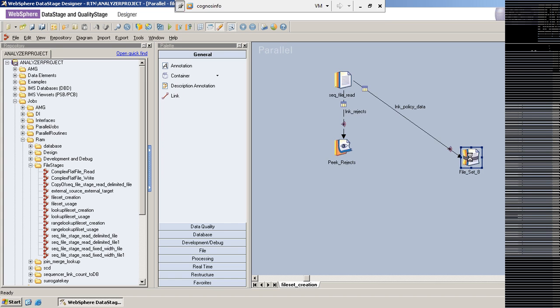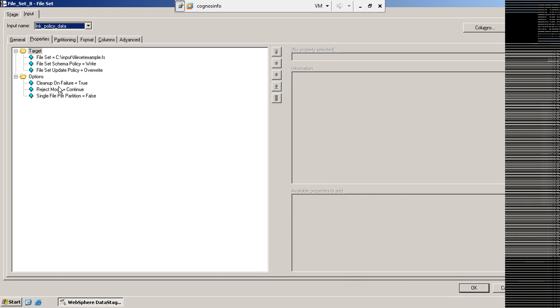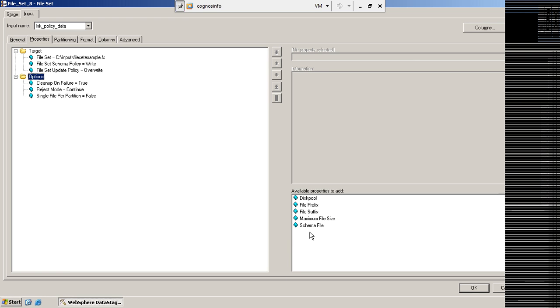That's it. Going to the file set once again, the properties. Now from this options category, there are some more options. Schema file, I told you, right? Instead of providing any data in column format there, we can actually mention the schema file. I have actually created a schema file now, so in the next example I will be using the same schema file.